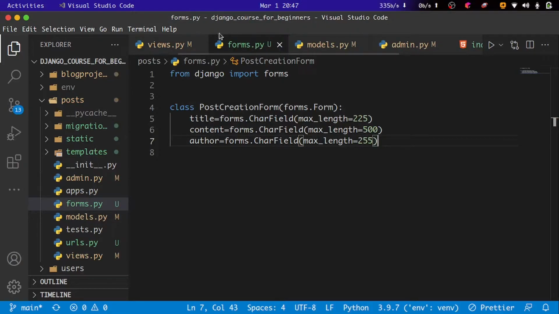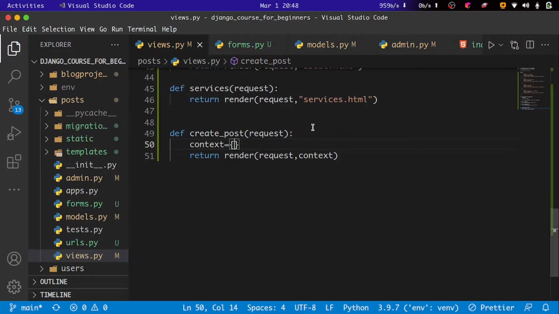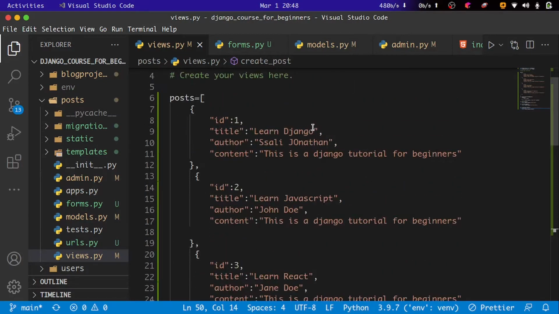Now that we have our form, all we need to do is to provide this within our context. Then using that context, we're going to be able to render this form in a template. So what I'll do is to go back to our views.py, and then I'm going to add our form to our context. So I'll begin by importing it.